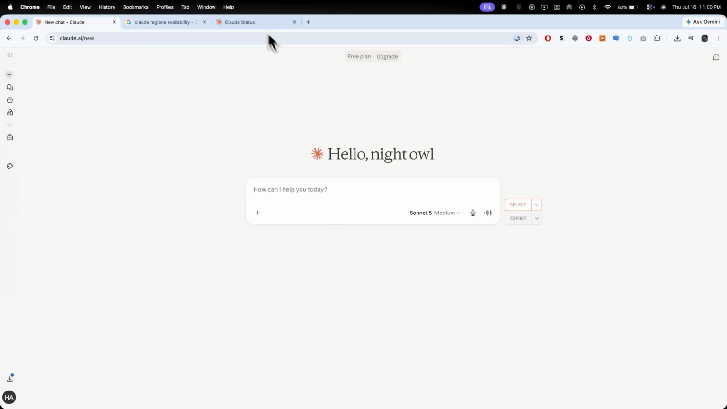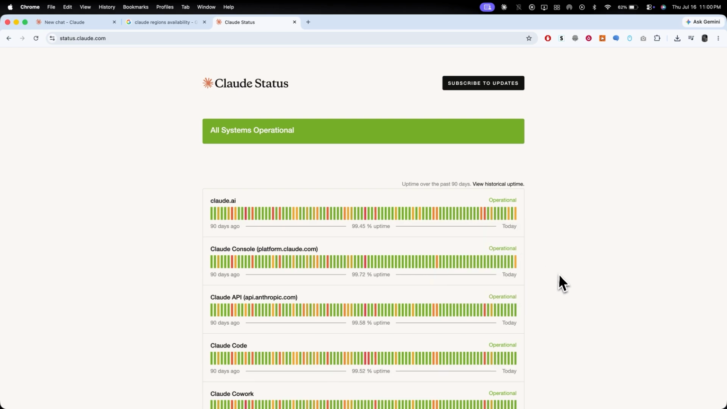Finally, check the Anthropic status page to see if there's an active service outage. So that's basically how you can fix the Claude AI's disabled error.